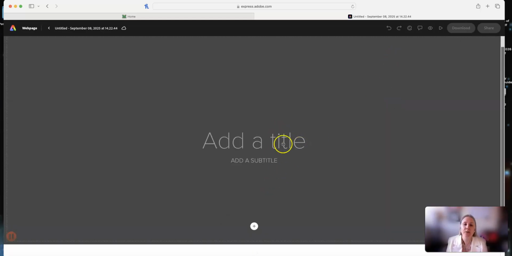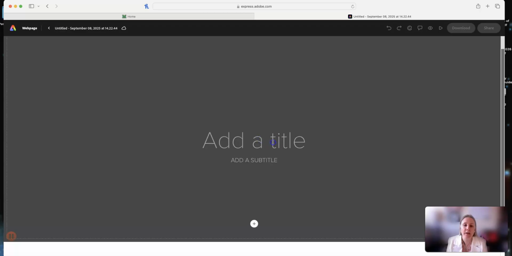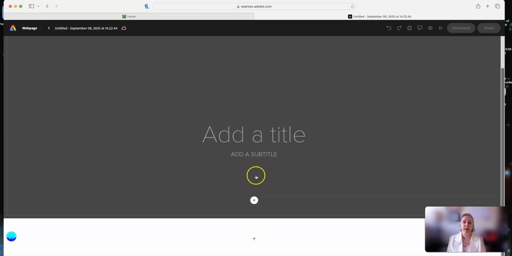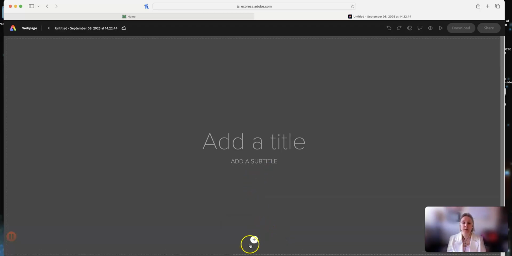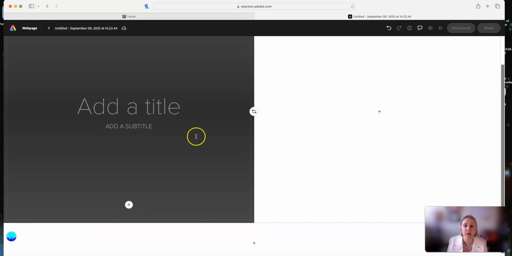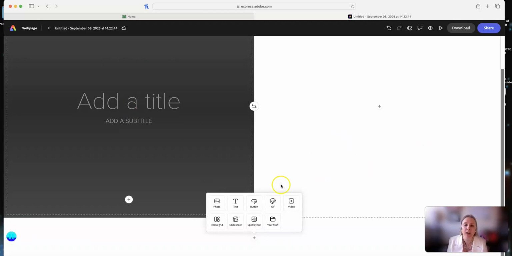So at the top, you'll see that it allows you to add a title as well as a subtitle. You can add a photo to this. So you could have a background photo for your title page. You could have like a split layout, which would look like this, where you would have your title over here and an image over here. There's a lot of different things that you can try.